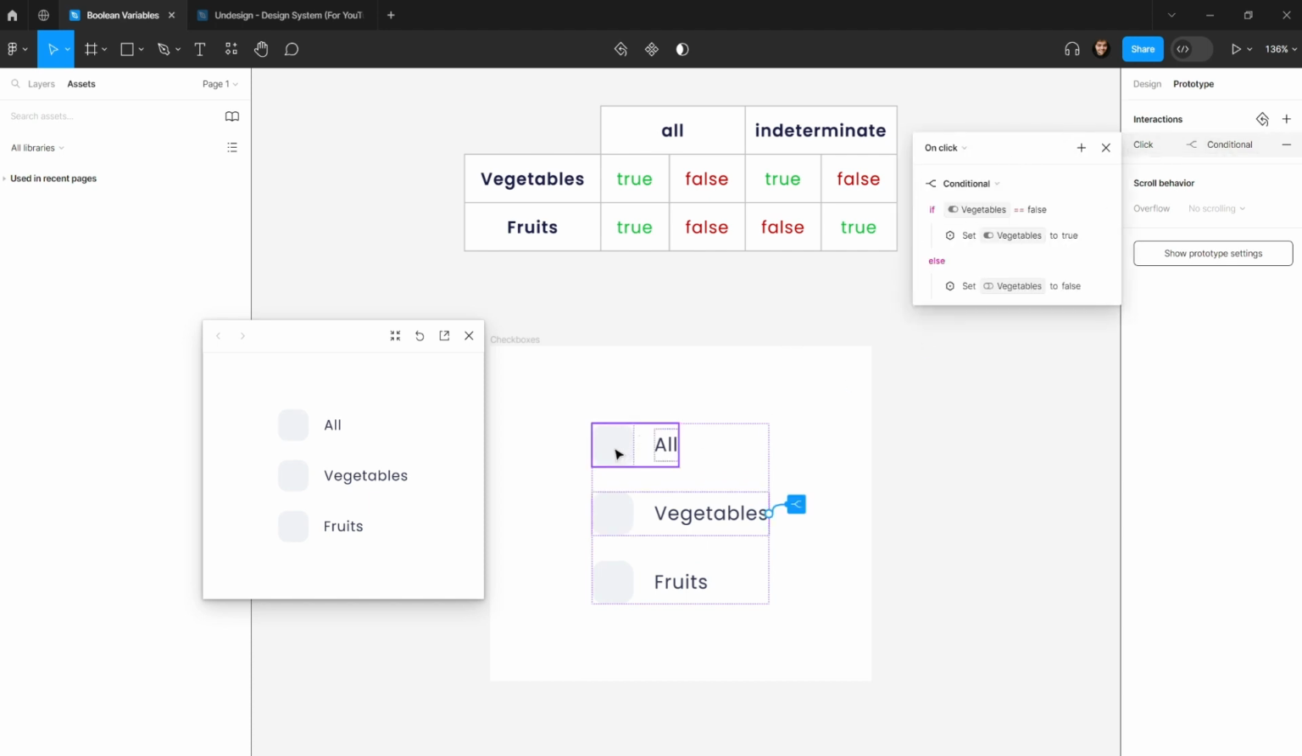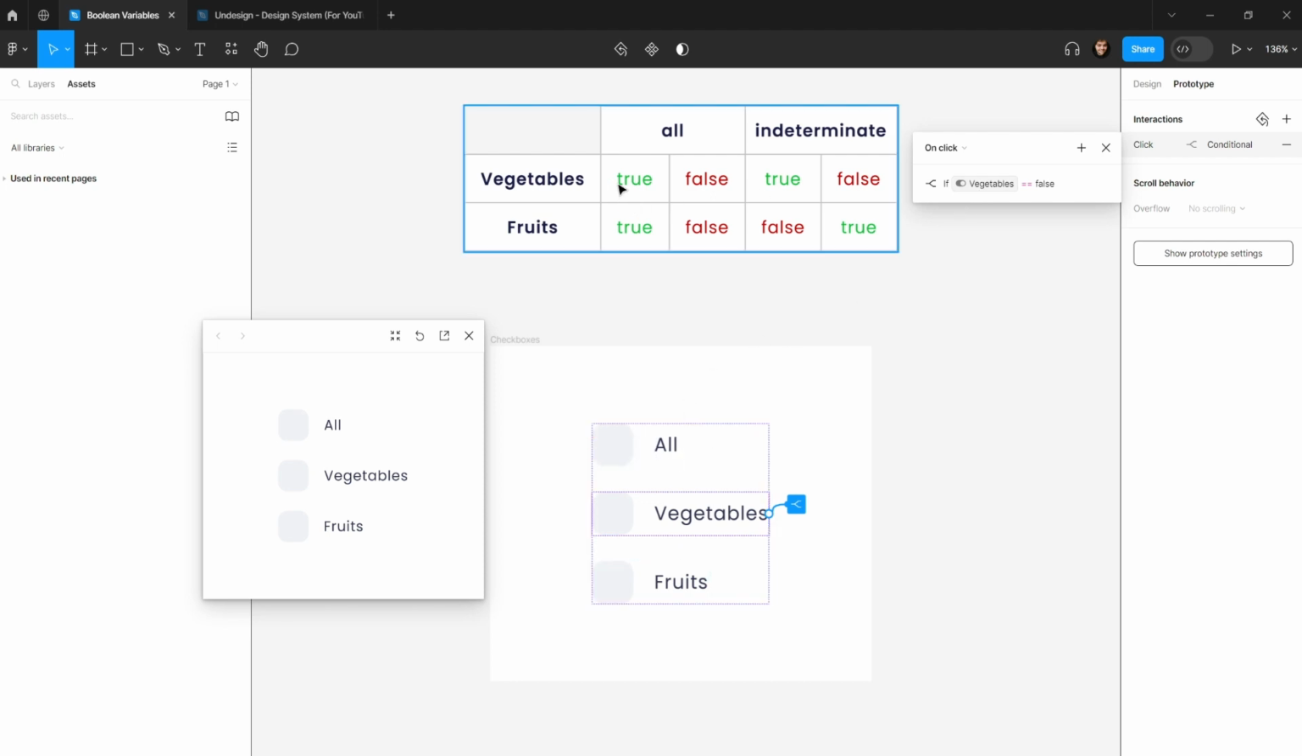Indeterminate, you want to add the indeterminate variant here activated. So let's go ahead and do that. What we can do is basically create 4 conditions here. So we have one condition for activating it, and we need 4 conditions for these. So let's go ahead and do that.